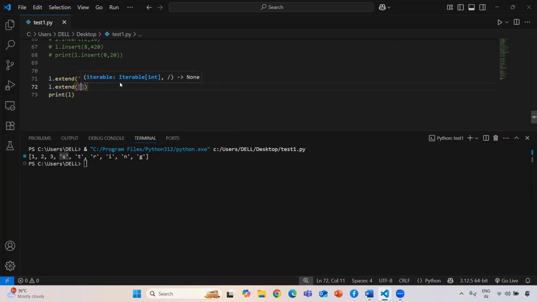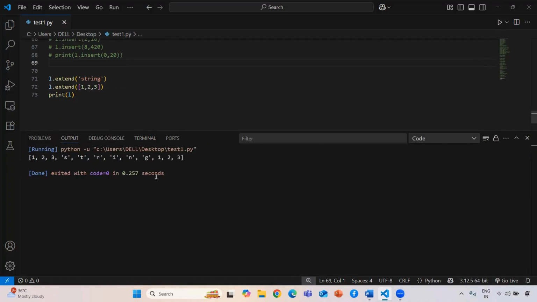If I'm taking a list inside that, now if you see, if I run this, it will omit that particular list and add the elements in a different way. Meaning you cannot add a single element, because by the help of extend you are only adding multiple elements at a time.